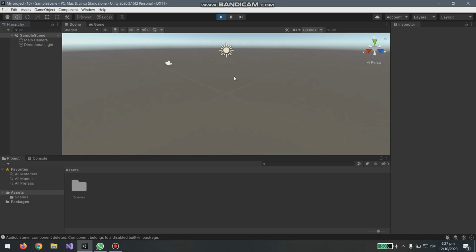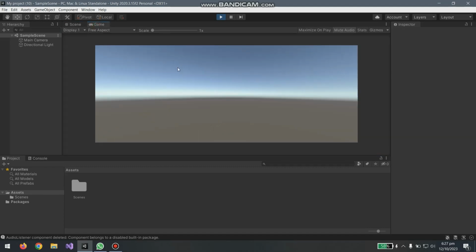Scene is where you will actually see the preview of the rendering of the 3D objects in Unity, and the game section will tell you what you will see through your camera when you launch your application.